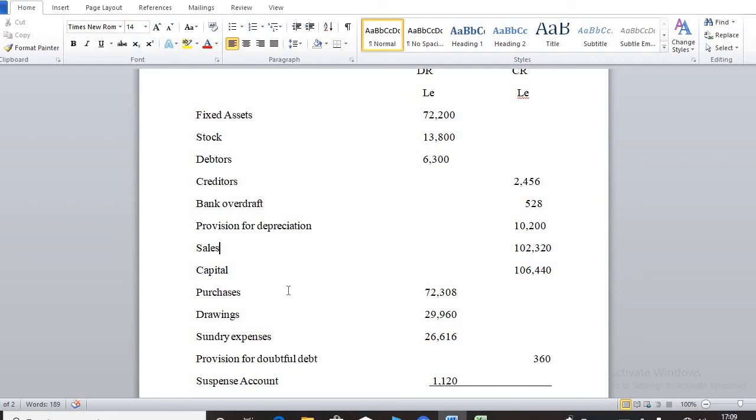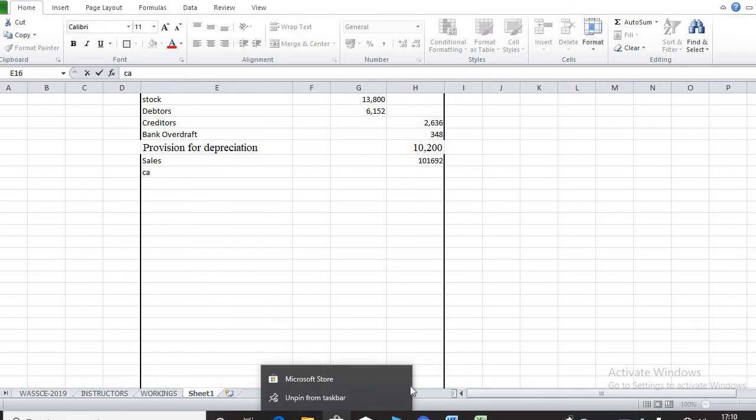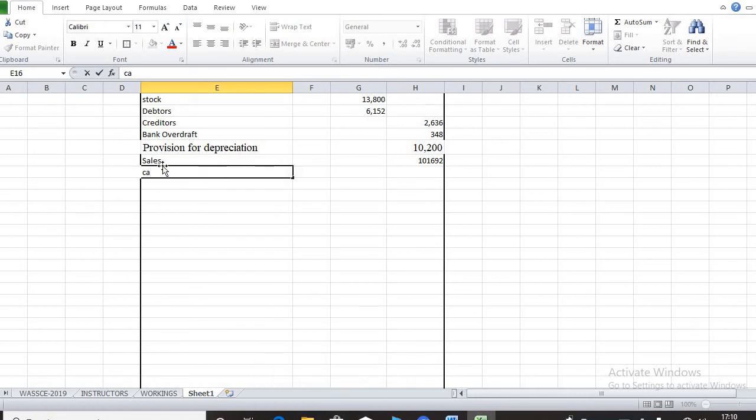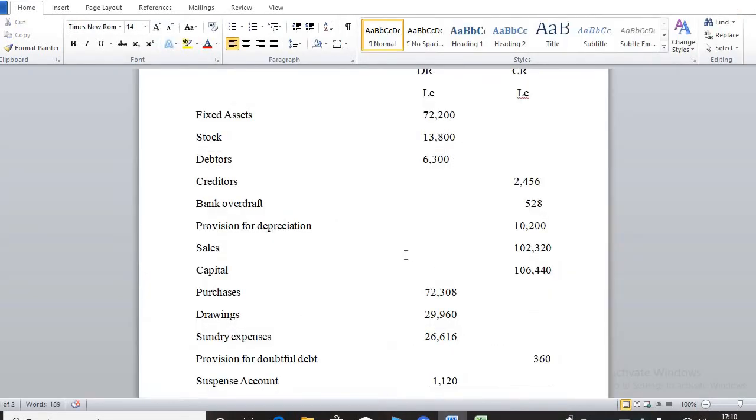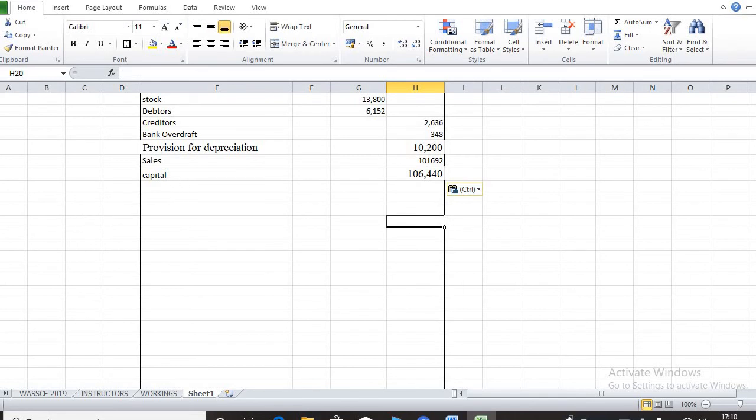Okay. So from the sales we have capital. Capital, we didn't do anything there. So just copy and come and paste capital. We have capital here. We didn't do anything there. Copy and paste. What is the figure? The capital is here. You have this one. Copy. You come here. I paste it there.